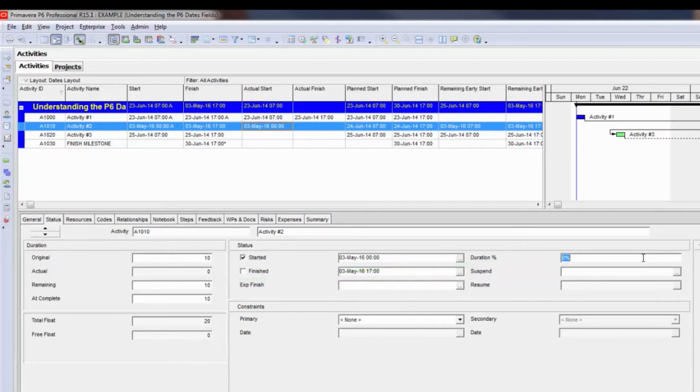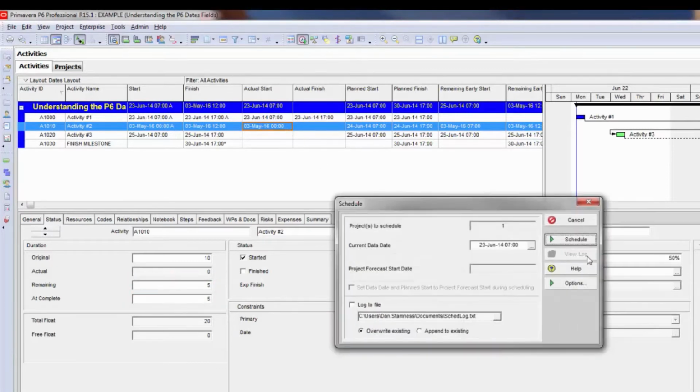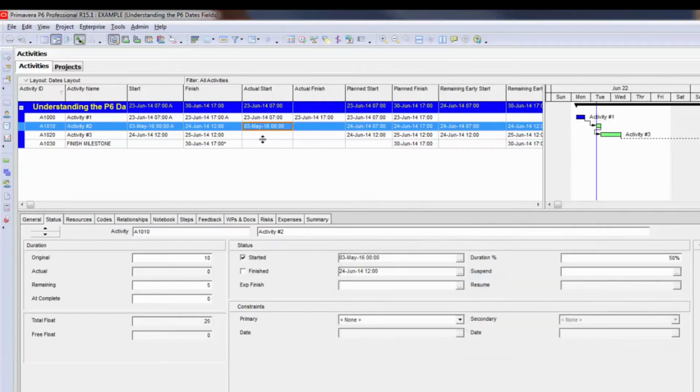So if you watch the remaining field on the left-hand side, when I put in 50% of the duration is complete, you see the remaining field now drops down to 5. Once the update cycle is complete, I need to schedule and move the data date ahead. So I'm going to go ahead and move my data date ahead 1 day and schedule it. P6 will now use that to identify how much remaining duration is required or is left to do, which is also linked through the other activities.